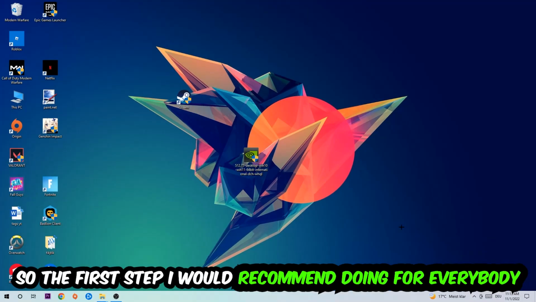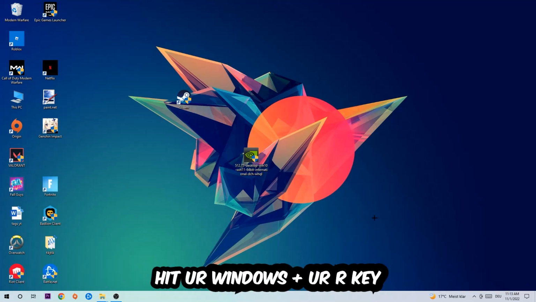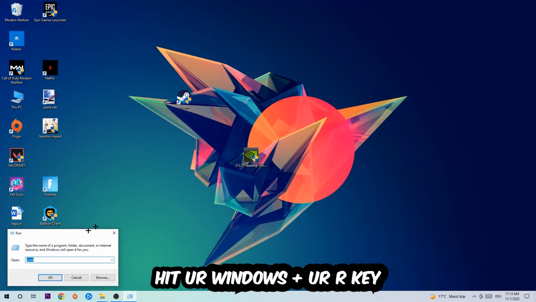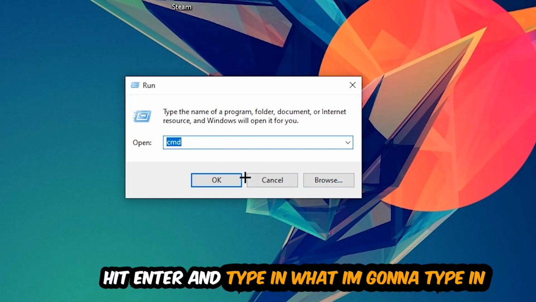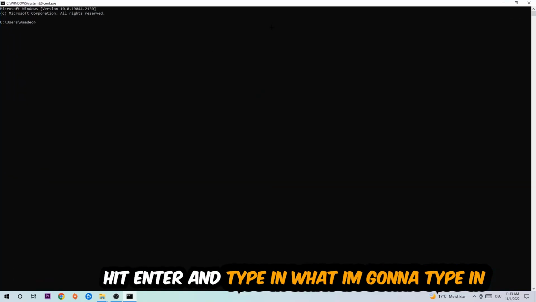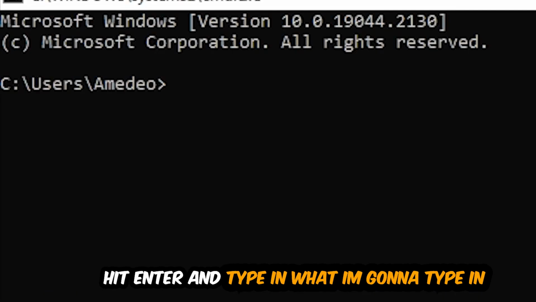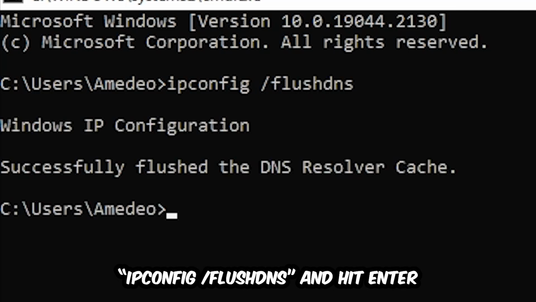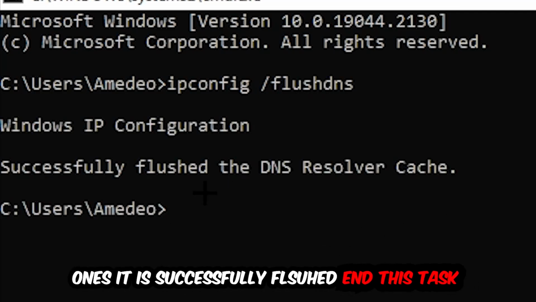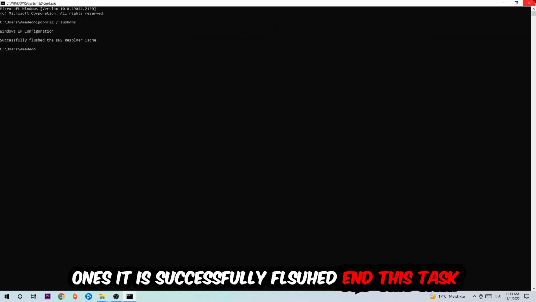So the first step I would recommend doing for everybody is going to be to hit your Windows and your R key. So this tab will pop up, and I want you to type in CMD as I already did and hit OK or enter, whatever. And now you're going to type in what I'm going to type in. ipconfig /flushdns and hit enter. Once it is successfully flushed, as you can see, you should be able to end this task again.